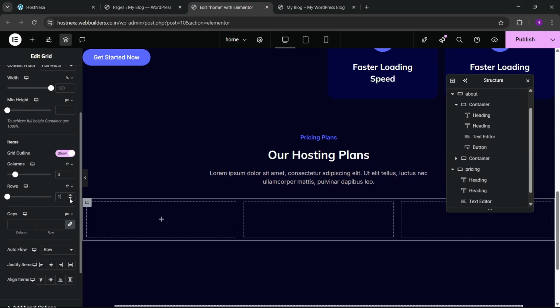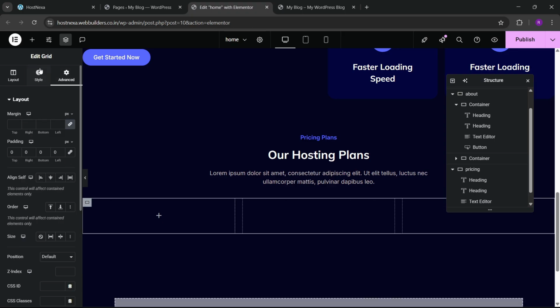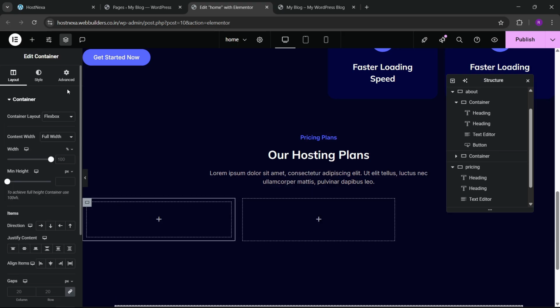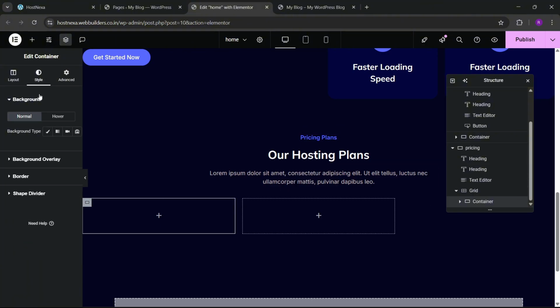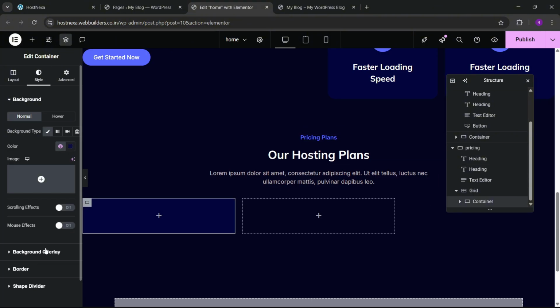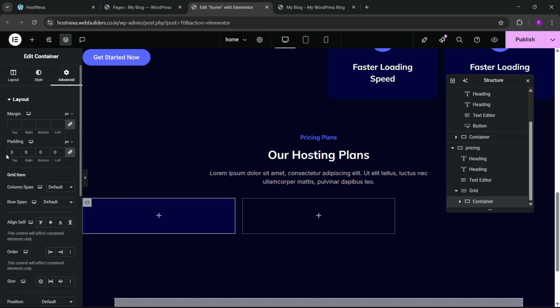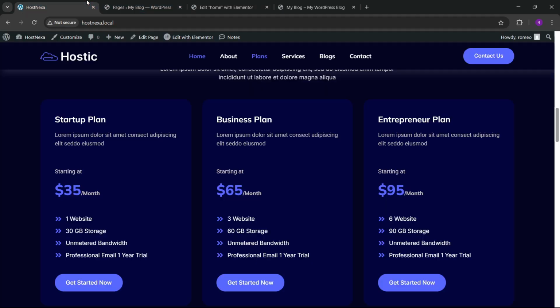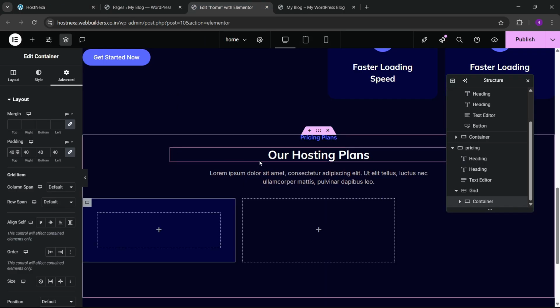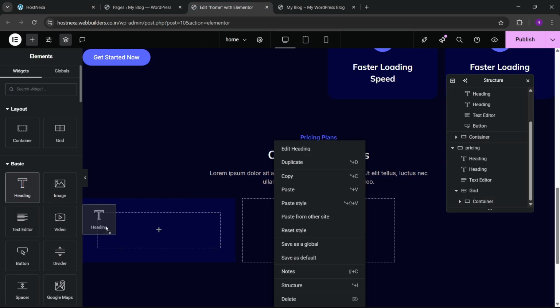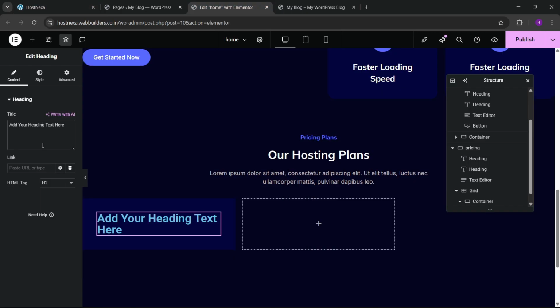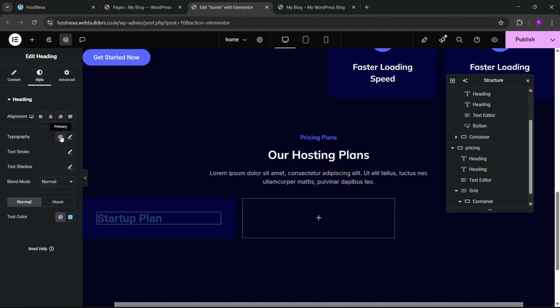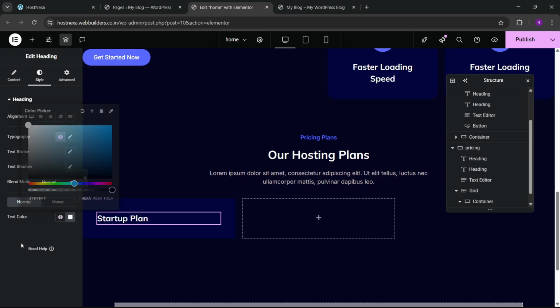Okay, and here we can go to advancing all of these paddings. Now you can see that we have the startup plan, so we can go to this, and here we can choose the bluish color. We can put some padding here also. Now we can add a heading here, and this would say startup plan. And here we can have this services heading, and this color would be pure white.